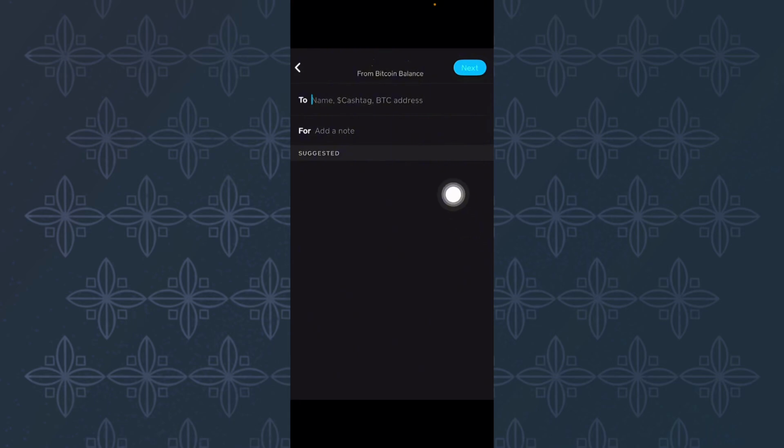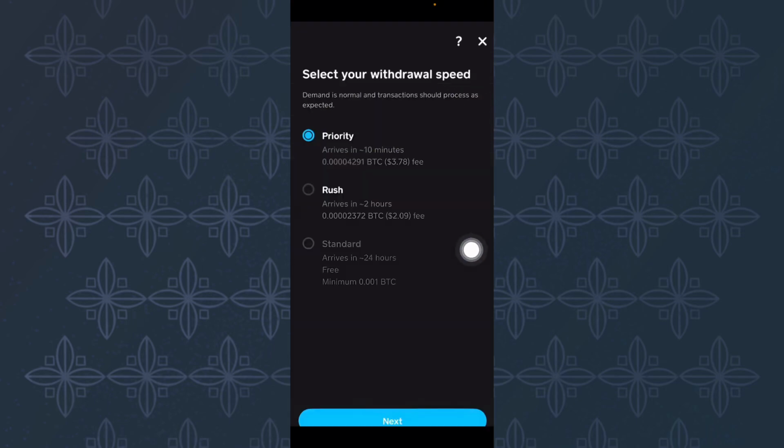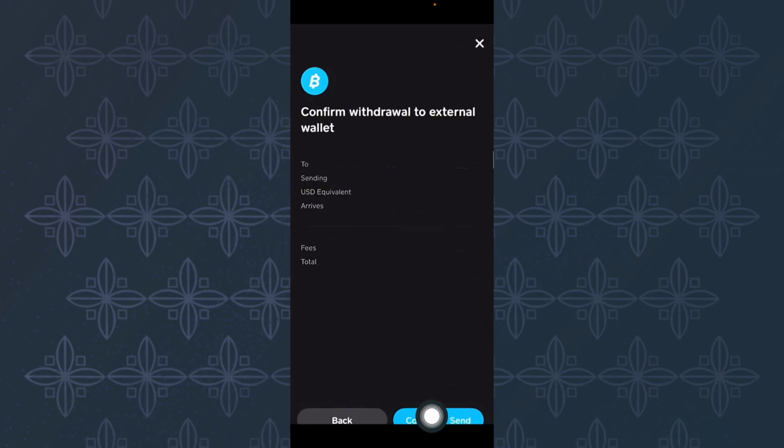You can also add a note in the text field to describe what the transaction is for. This can help the recipient identify the payment and can serve as a reference for you later. Finally, tap the Send button to confirm and complete the transaction. The Bitcoin will then be sent to the external wallet. The process is that simple.